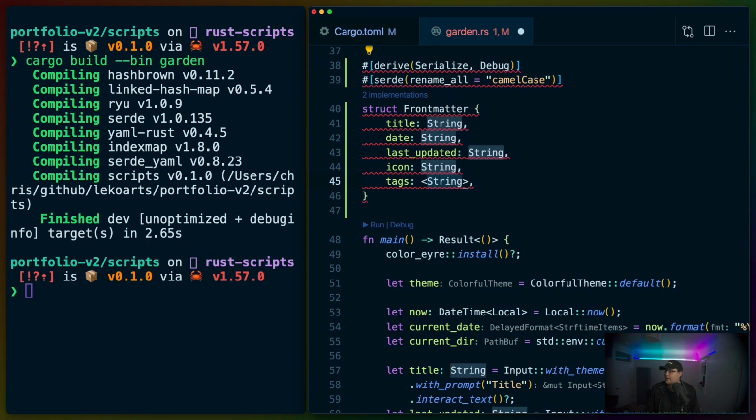Tags itself is not actually a string, it's a vec of strings. So we'll have title as a string, date as a string, last updated as a string. Even though these two are dates, we're converting these dates into strings. So I'm going to leave them as strings to match the original intent of the program.